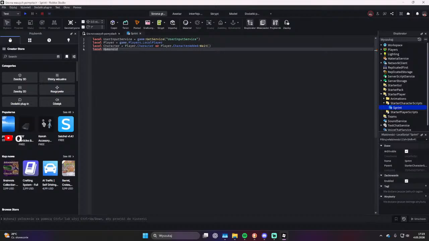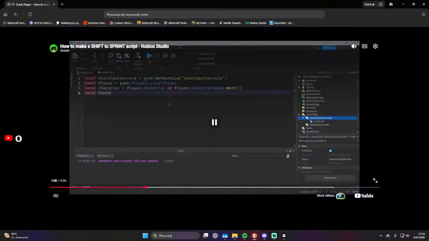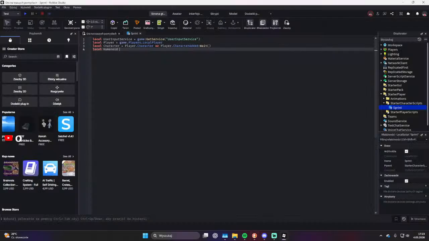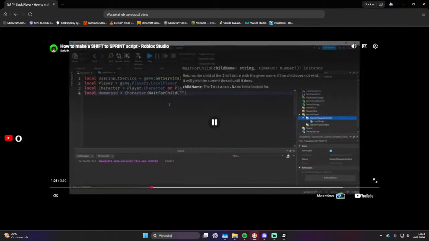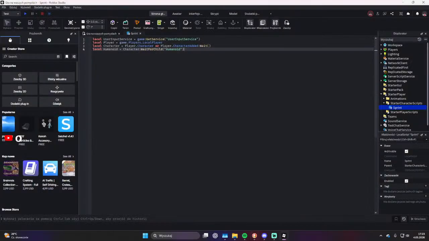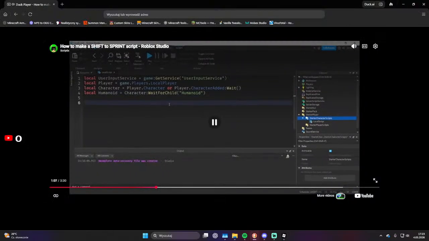So you do character, wait for child, humanoid. Then you want to access an event from the user input service.